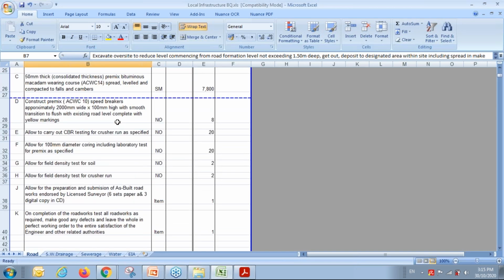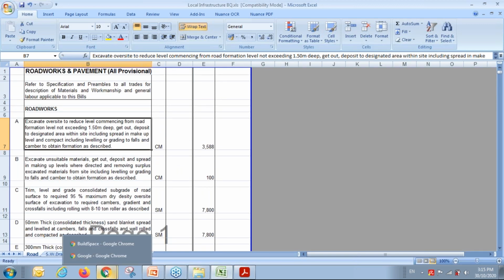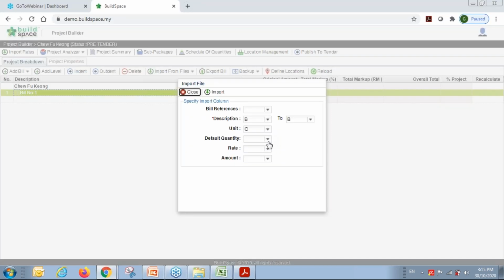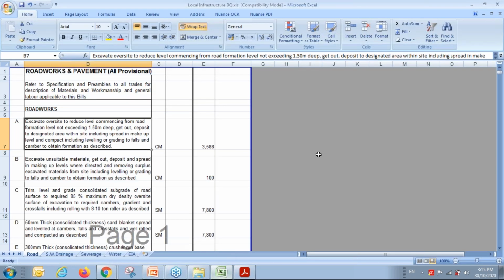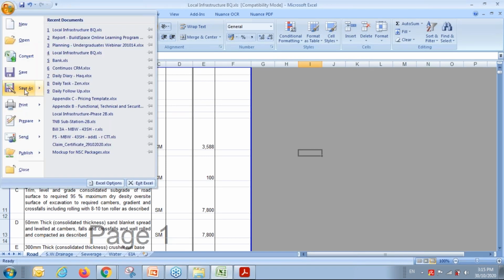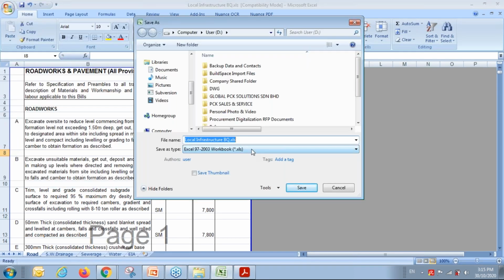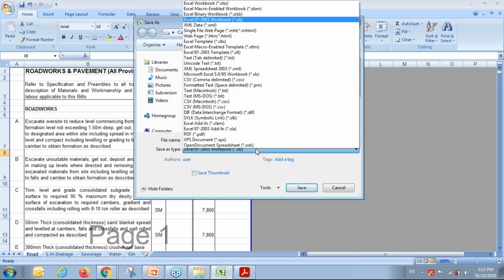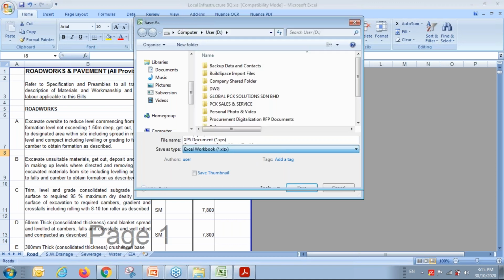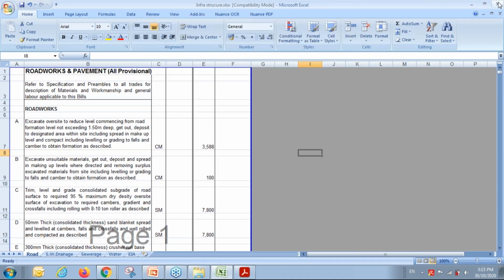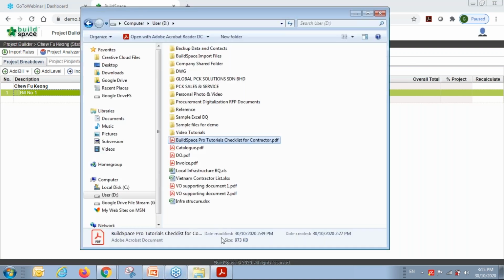Sometimes we will encounter, let's say, this one, why did the other column like E not come out? So you have to go back to here. Sometimes you have to save as another file name, let's say infra. This depends on the BQ. Okay, infrastructure. Let's say I save as Excel workbook. So I save this file.